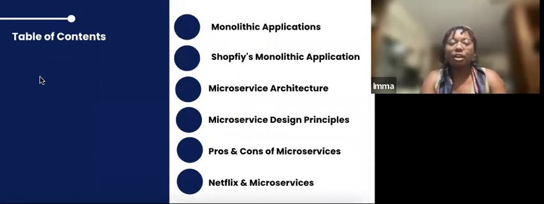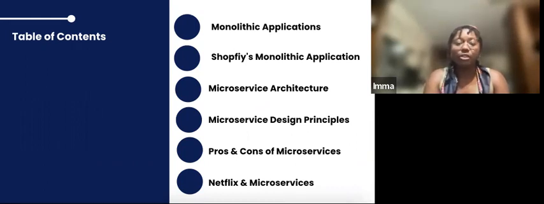For the purposes of this talk, I will be speaking about two different application architectural styles. First, I will begin by explaining what a monolithic application architecture is, along with its associated challenges, using Shopify as a case study. Then I will delve deeper into the microservice architecture style and discuss its design principles. I will also discuss the various benefits and drawbacks of this style. Finally, I will discuss Netflix's migration from a monolithic to a microservice application.